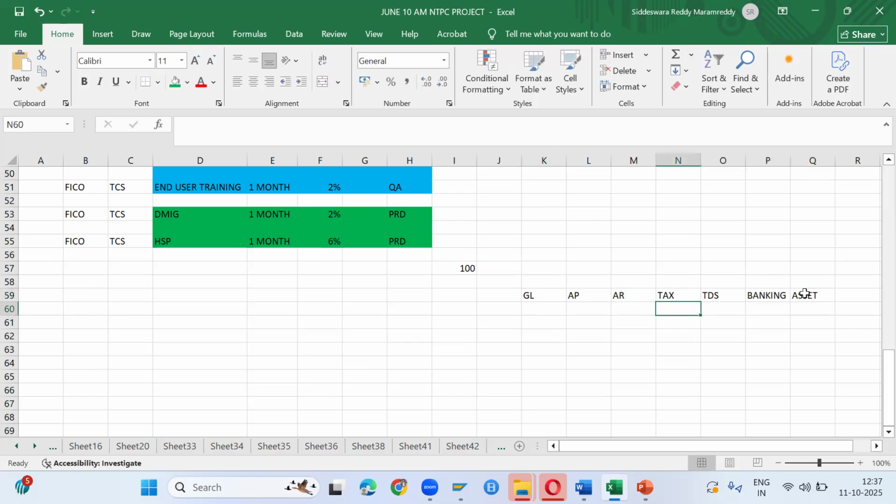For example, Muhammad is doing general ledger. He himself designed GL in SAP. He himself will do the testing whether the GL is working or not. Accounts payable, let's say Rohit. After the accounts payable implementation is completed, Rohit needs to test whether the AP entries are posted or not. That is known as what? Unit testing.